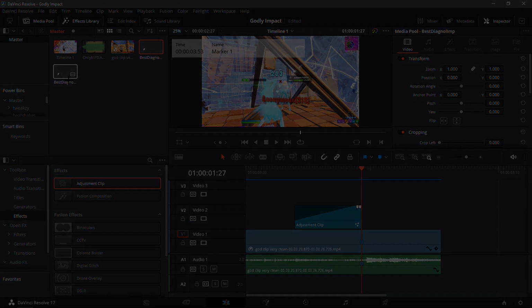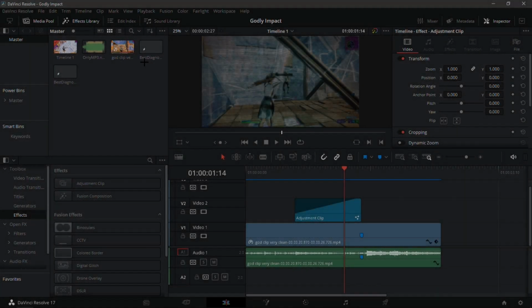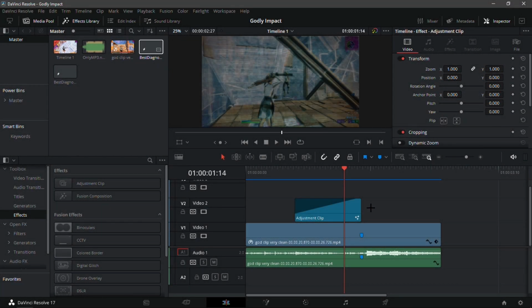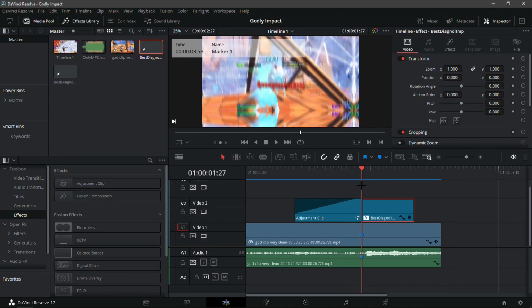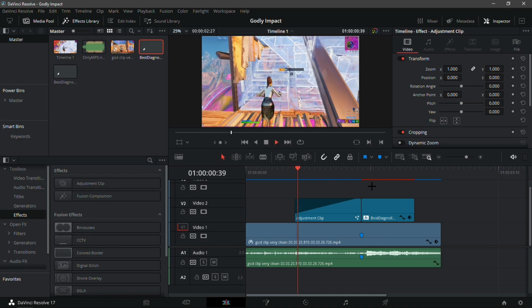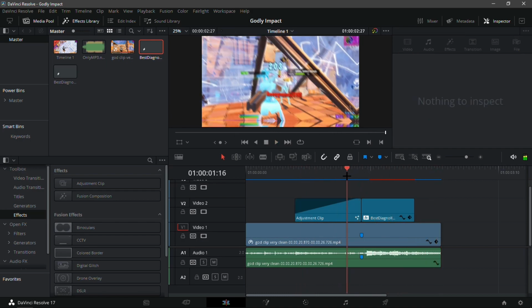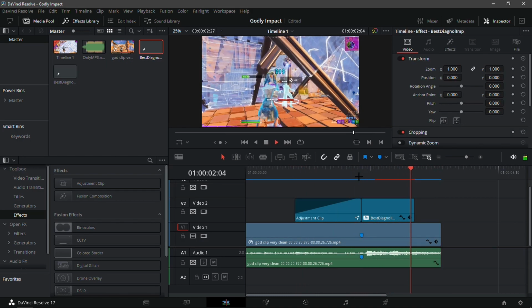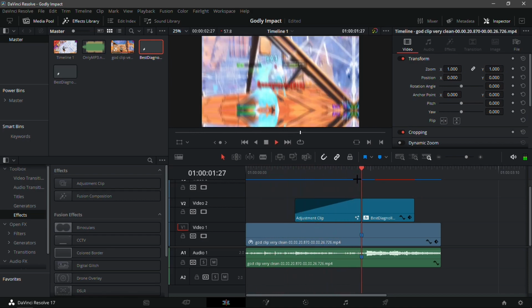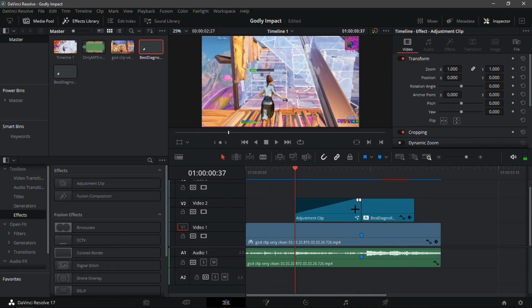So what are you gonna wanna do? What we're gonna do, I'm just gonna drag in my impact called Best Diagonal Impact. And I'm just gonna drag it in. And it's really clean. I'm just gonna wait for it to render out, but it should be looking like this. And yeah, so now you have your impact in.